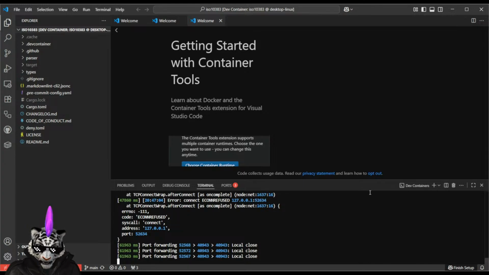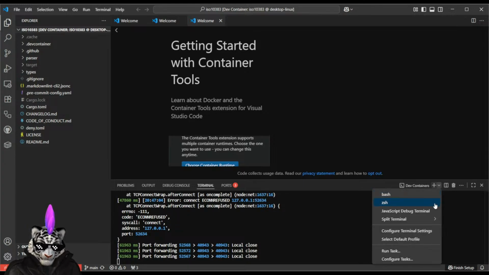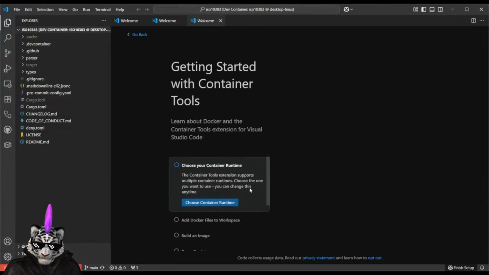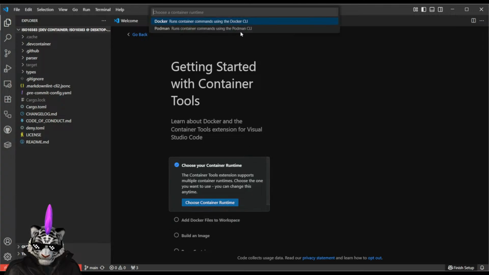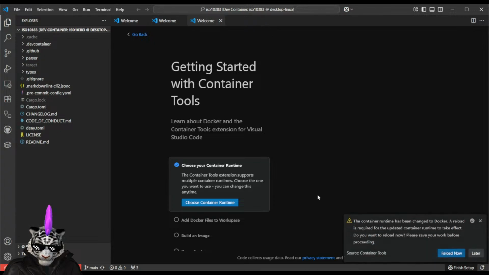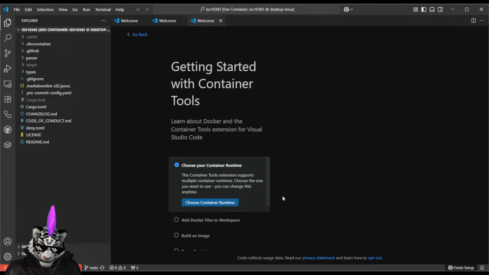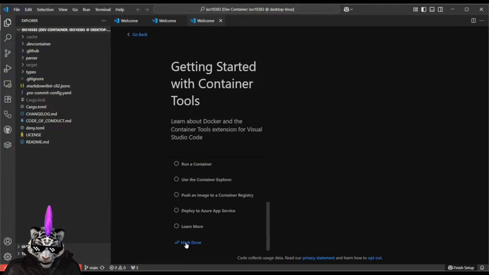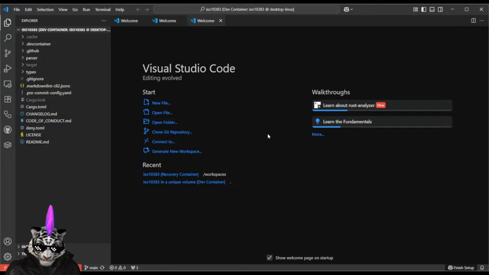Cool. All right. So we've got our containers here. Choose your container runtime. Yeah, we are running on Docker. That's right. Gonna reload later. Docker files to workspace. Build an image. Yeah, I don't need to do any of that stuff. Cool. All right. So we've got our repo open here.